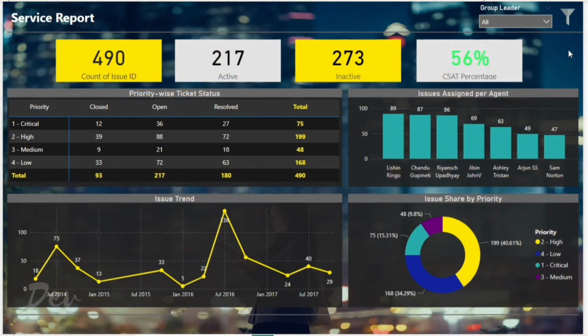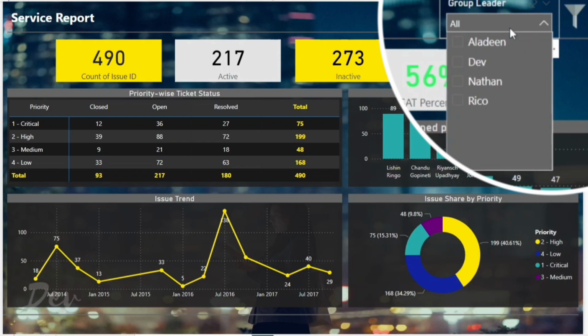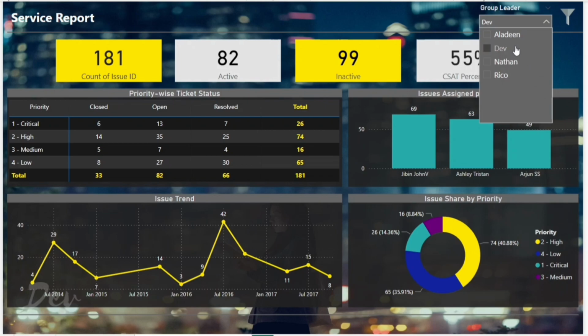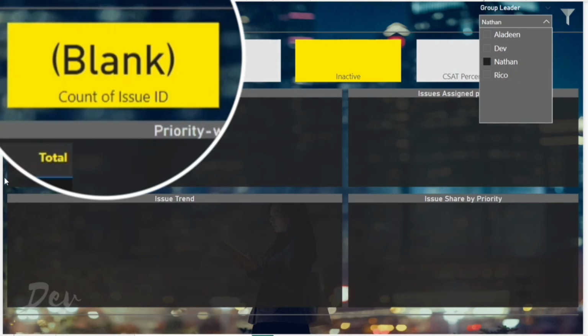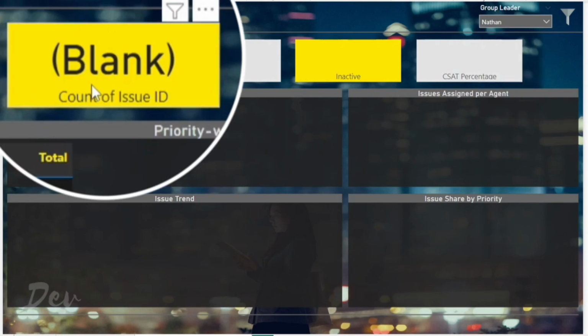So we have a report over here which has a couple of data cards and a couple of other graphical elements. But when I'm selecting a value from this drop down, you can see that the values change in the cards and the visuals, right? But when I'm selecting a value which has no data in these other elements, we're getting a blank in this data card.